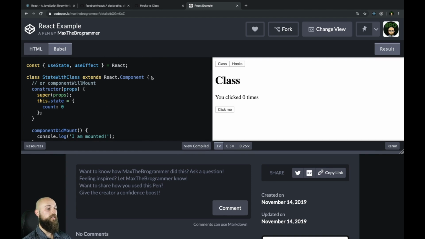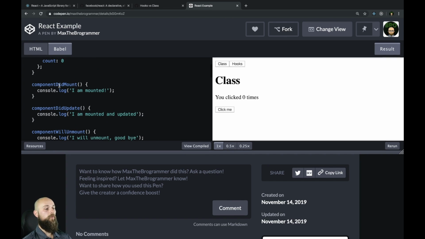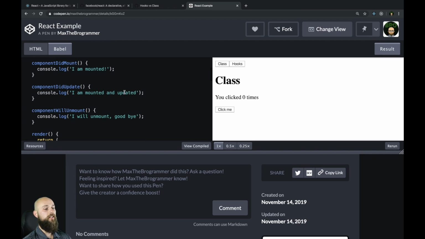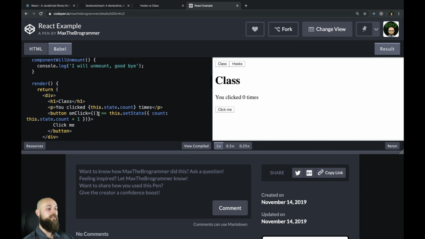We've got a component with a class. It's got a constructor. We're setting up the state. We want to know when it's mounted, when it's getting updated, and when it's unmounting. And we want to see how it is different with hooks. So same HTML, we've got a button, you click it, it updates. So for example.